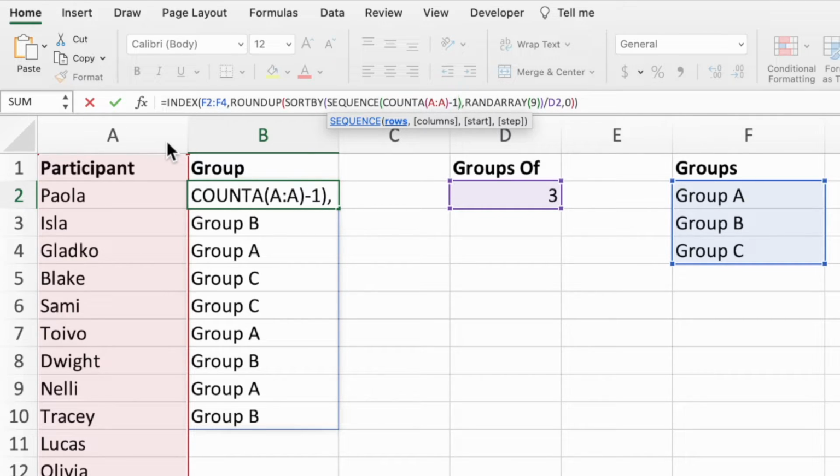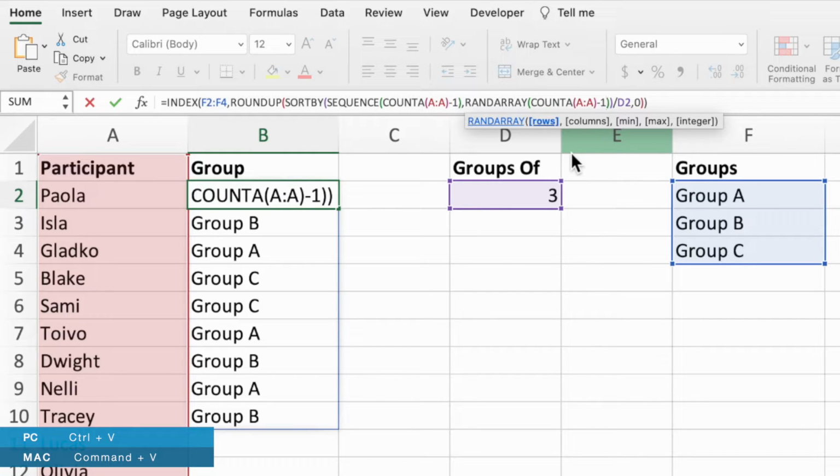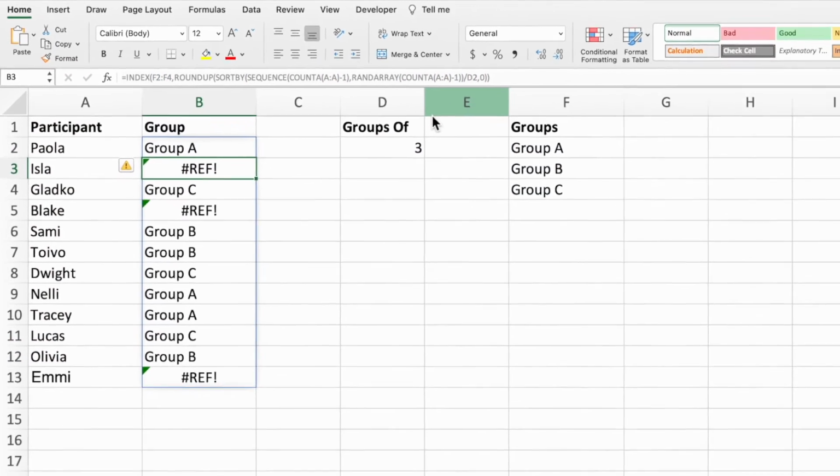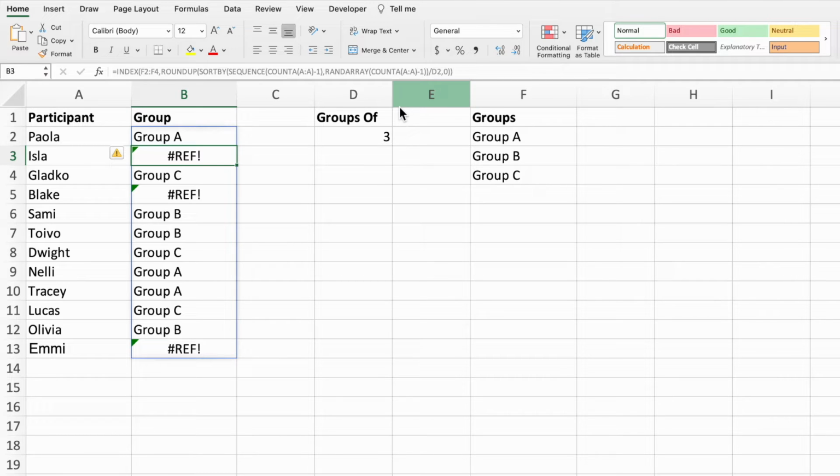Next, we need to make the same update to the randArray function. Copy everything we just entered and paste it over the 9 in the randArray function. All finished. Go ahead and press Enter to see the updated equation in action. That's strange. We get three reference errors.